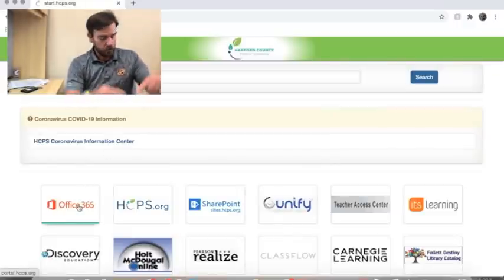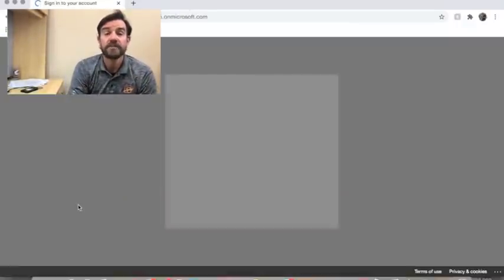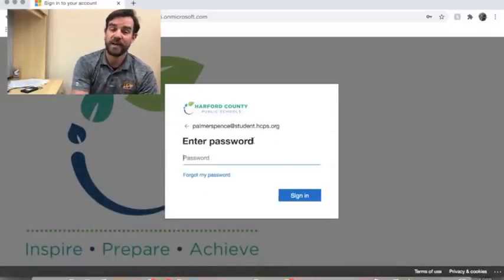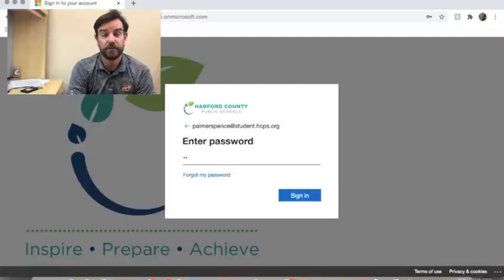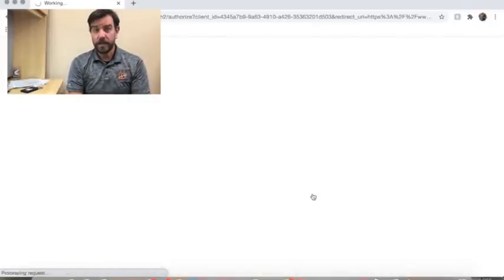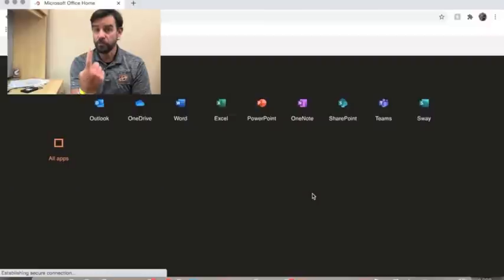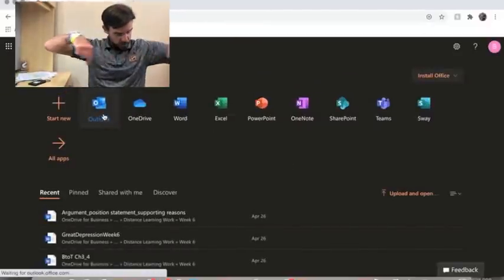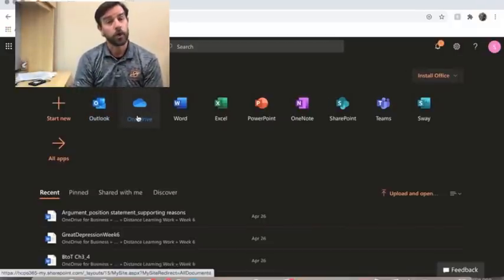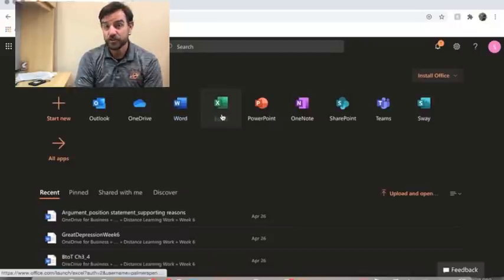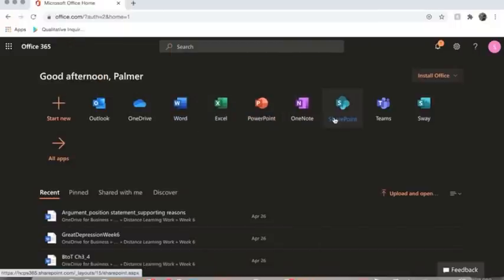Also from the Start menu, down here it says Office 365. Every Harford County Public Schools student is provided with the full Office suite from Microsoft, housed in the cloud in Office 365. You click on that tile. If you need to log in again, you can. You shouldn't need to, though, because we do have one login. And once you're there, you will see a multitude of things you can use. Word, Excel, PowerPoint, and all these things as you work on them are naturally saved into the cloud.